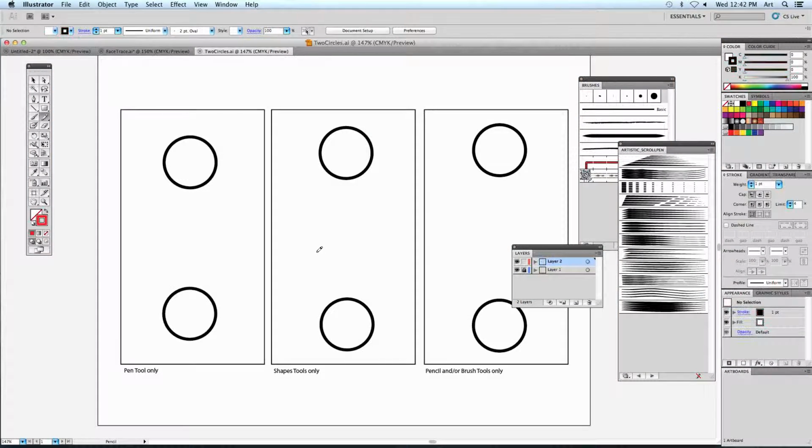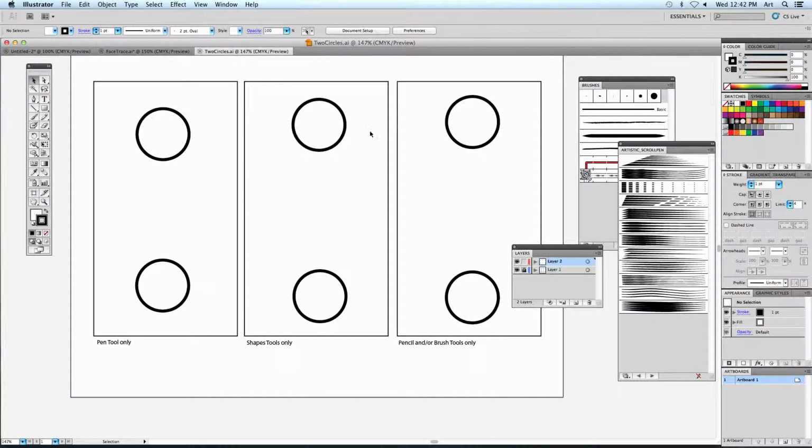For the other ones, 2 circles. This is where I want your imagination to be a little bit more free. I've given you 2 circles in each of these little squares. I want you to come up with some sort of composition that uses each one of these circles and only uses the tool that I'm prescribing for you.